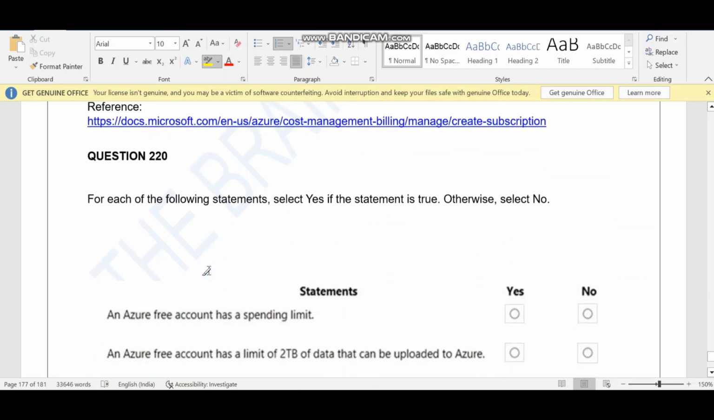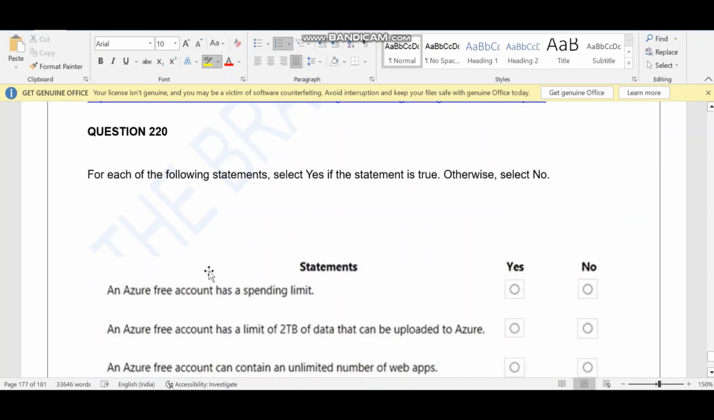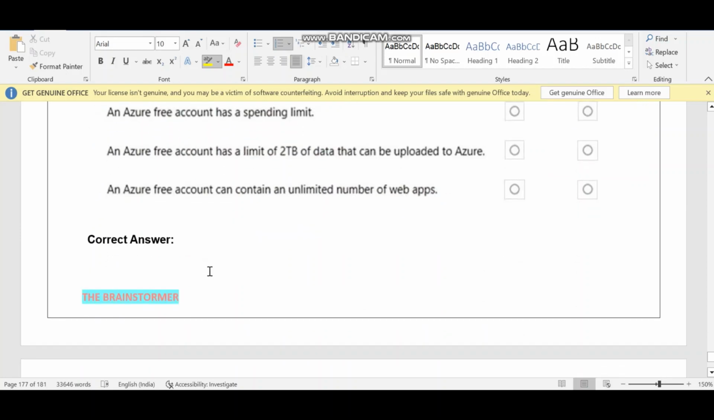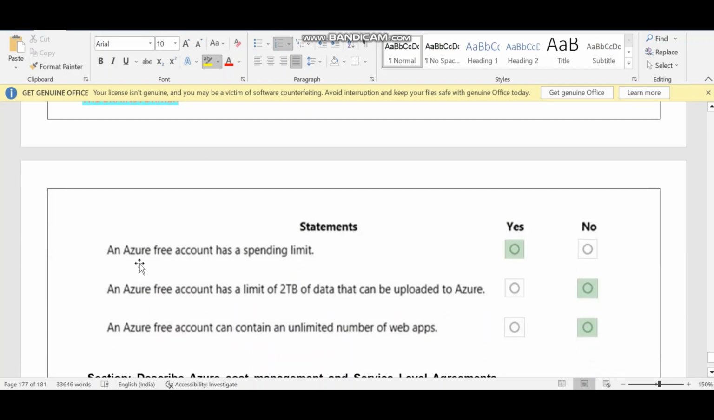Coming to the last question, question 220. It's a yes or no based question. An Azure free account has a spending limit. Yes.